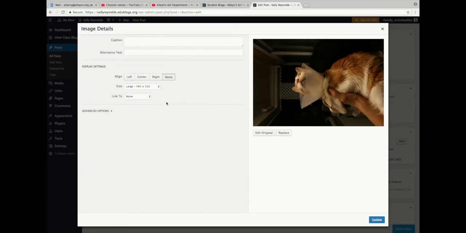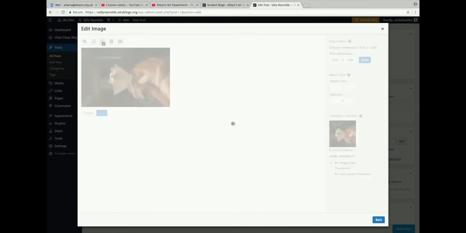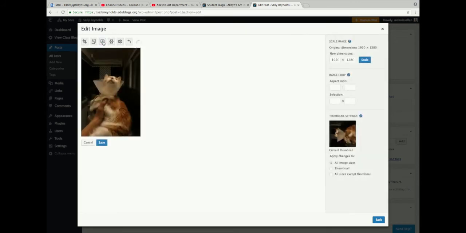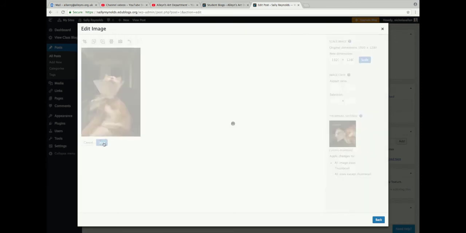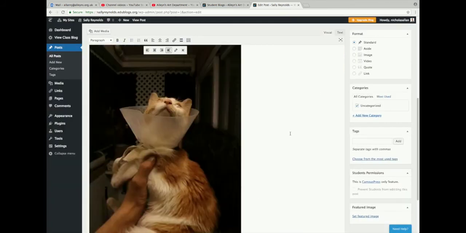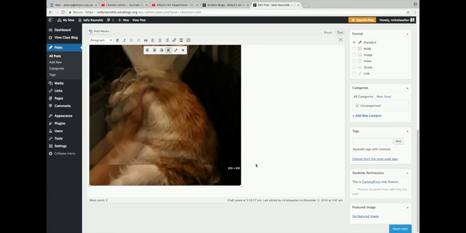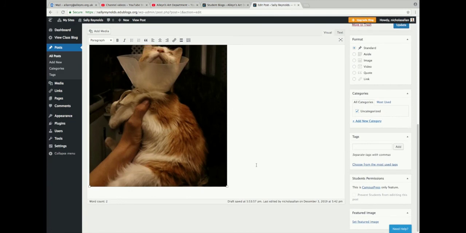I can still change the size, but if I click on advanced options and I click on edit original, it will have these icons here. So I'm going to rotate it once clockwise, and it should be the right way around. So if I click on save, and click on update, there we go. So that is like so. Now if I want to, I can sometimes drag the photo and make it a little bit smaller, and that's quite useful because sometimes you think there's kind of in between sizes.